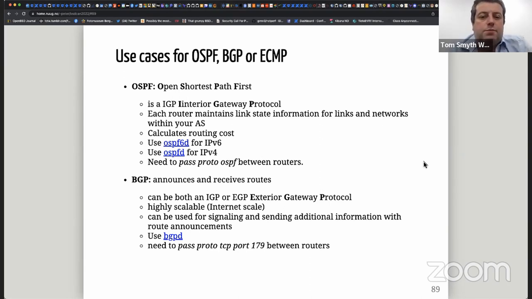Just in terms of use cases for OSPF, BGP, and equal cost multipath routing. In terms of BGP, look, it's an internet-scalable protocol. It's an exterior gateway protocol, and it can be used, as I said, for signaling and adding additional information. OSPF is more for internal networking, and it doesn't scale quite as large as BGP. But what it does have is the ability to fail over based on link state, so it is quite a nice way of adding redundancy into your network. BGP can do that as well, but you have to use some other daemon like ifstated, or BFD as well, to validate whether the links are up.